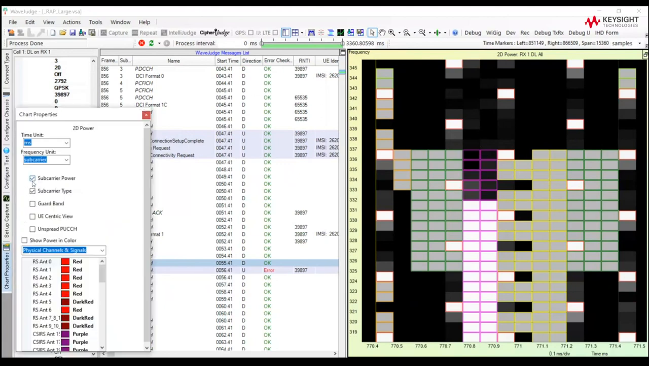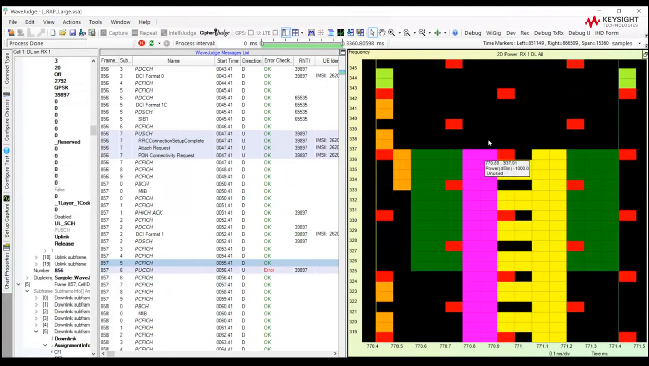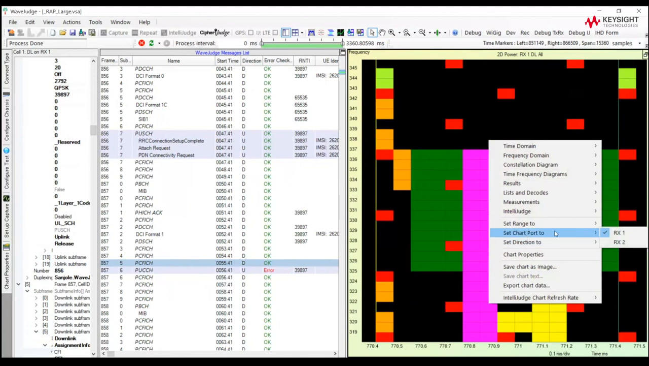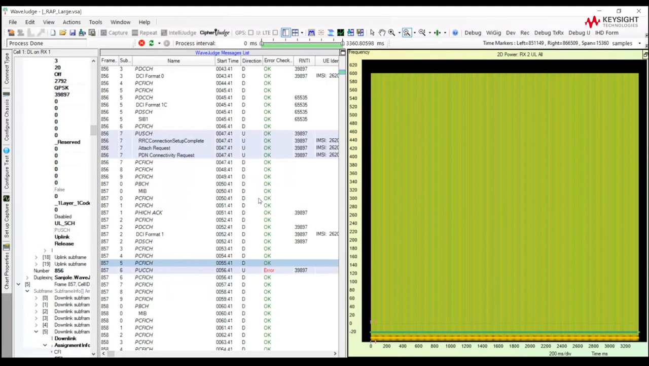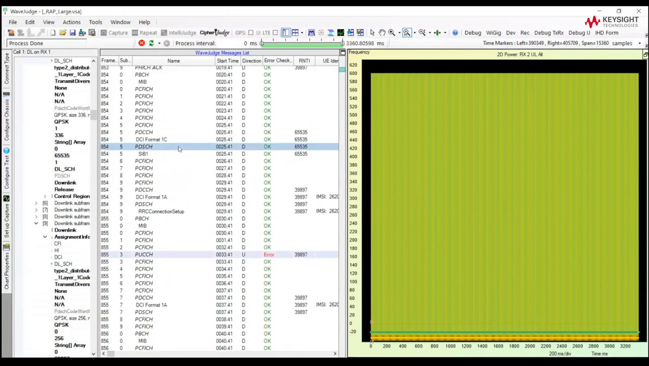I'm going to move now to the uplink. Remember, we can show both downlink and uplink. So I'm going to switch this to the uplink, and let's see what our uplink spectrum looks like. And remember how I mentioned that this protocol window is connected to the physical layer window. That holds true for all of the charts and graphs, including the 2D power.